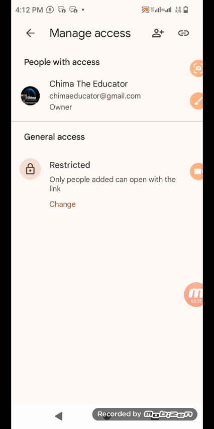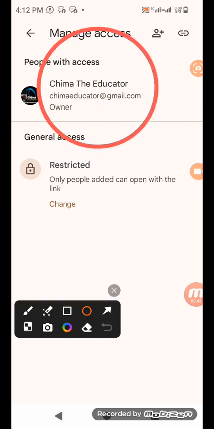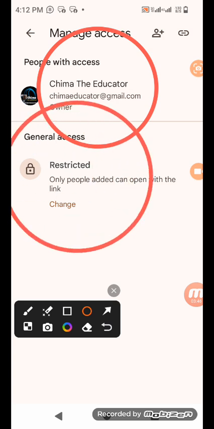Now, access means who are the people that should have access to this file. Automatically, originally, I, the owner of this file, have access to it. Then the general access is restricted. That restriction says only people added can open with the link. You understand that? Now, if I decide to add people to this particular file, the only way I can add them is by going here to type their email. Anybody whose email I type receives information on their email, and they join. If I share this file, automatically they will see it.